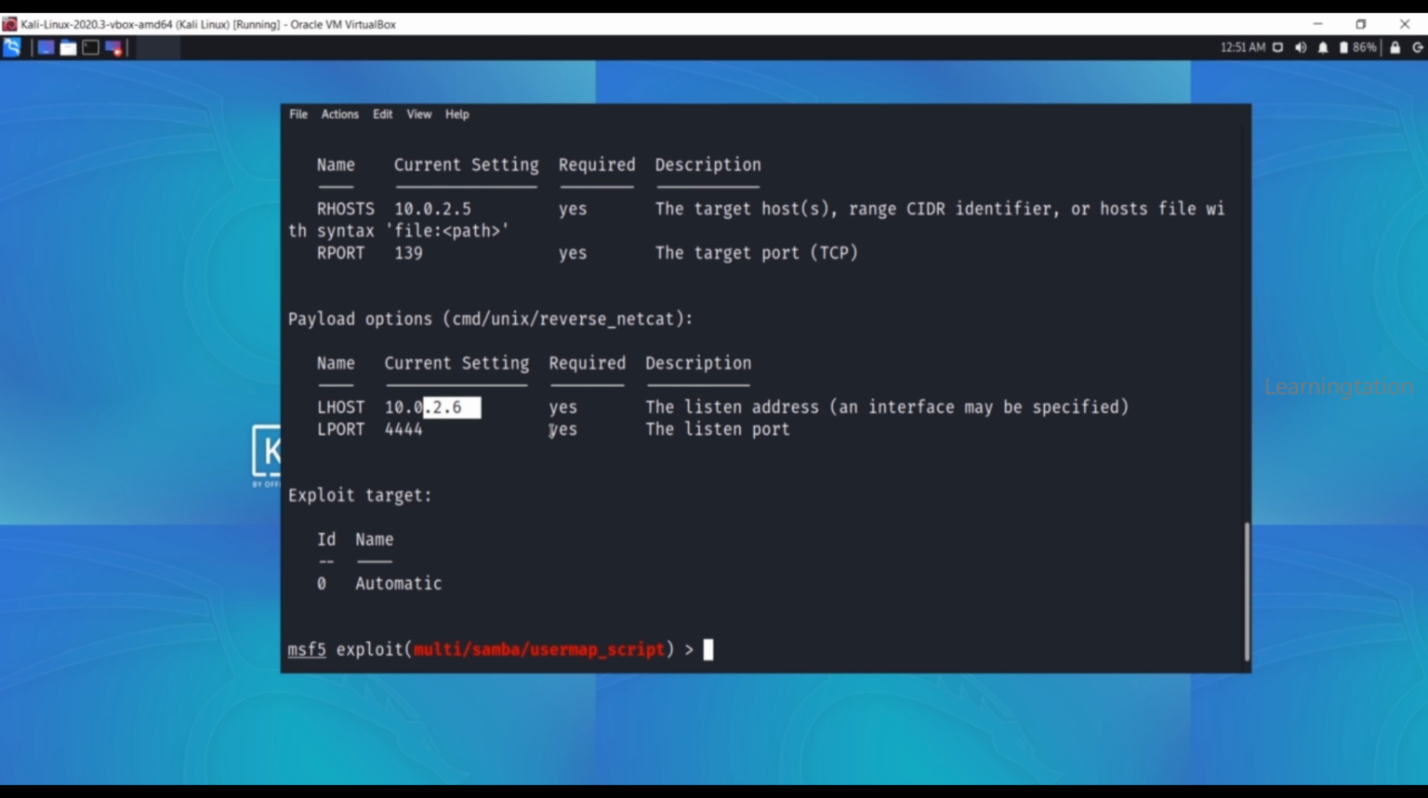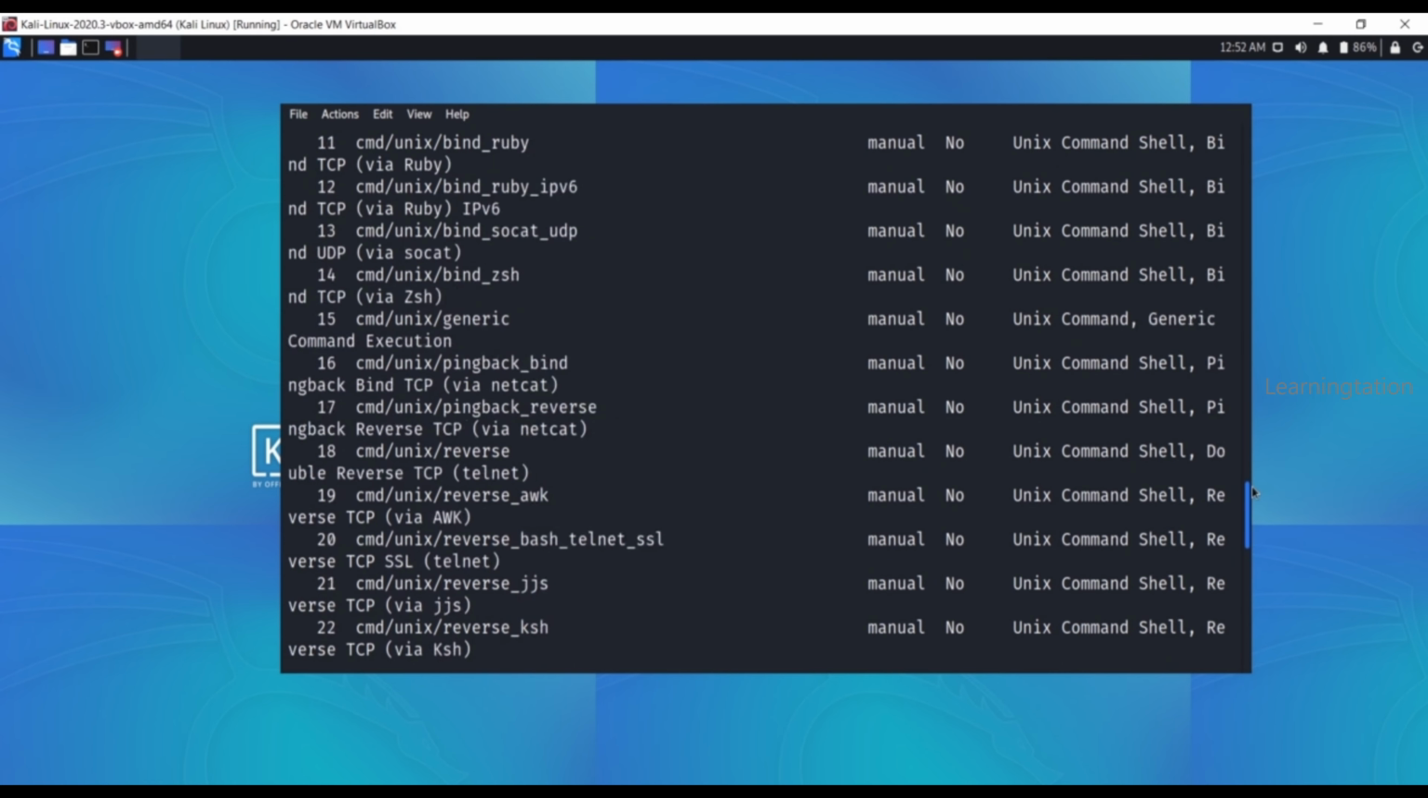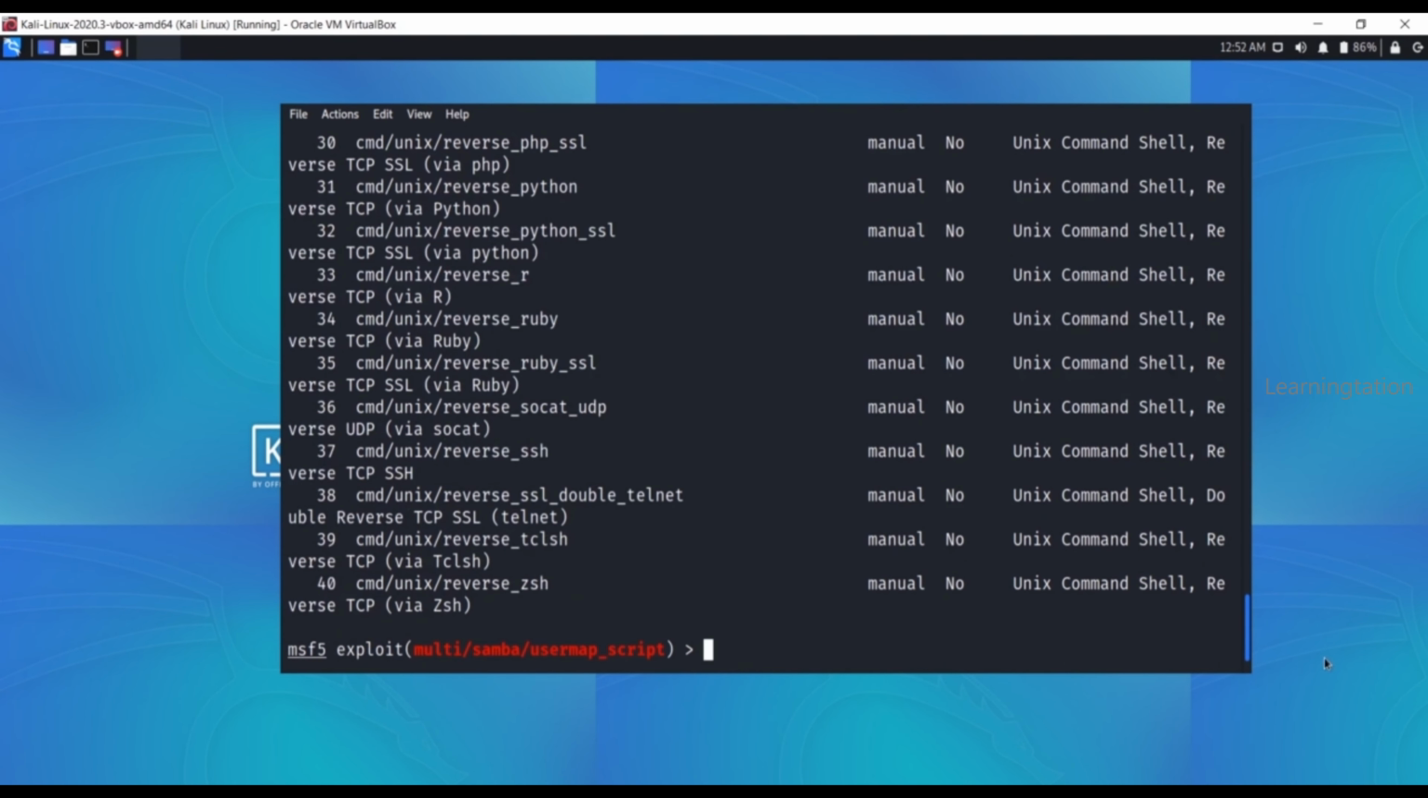So before running it, I need to check that everything is correct. LHOST is okay, our host port number, LPORT, is correct, and the port. I think everything is working fine. So I'm going to just type show payload and hit enter. After hitting enter, you can find that we have this many payloads. When you scroll up, you will see these many payloads that we have here.